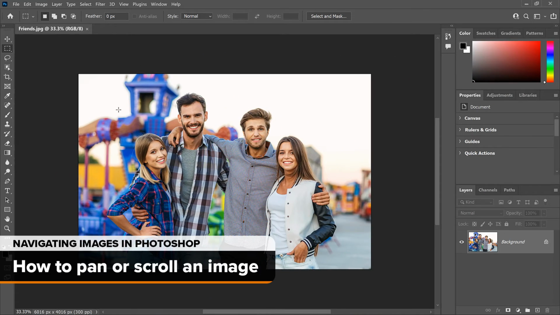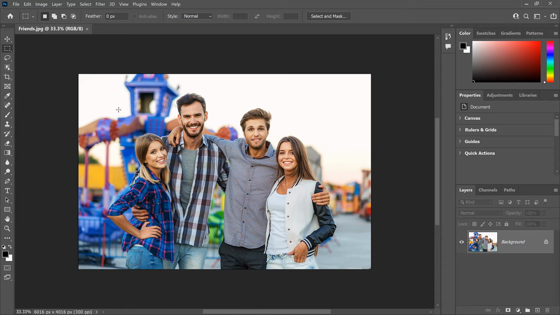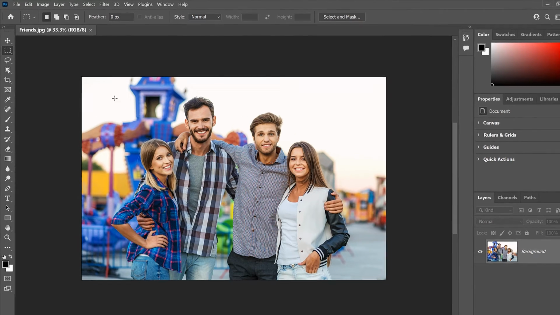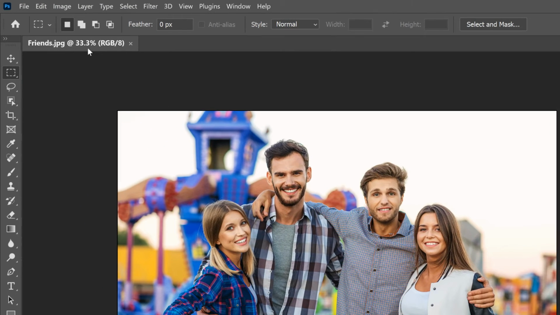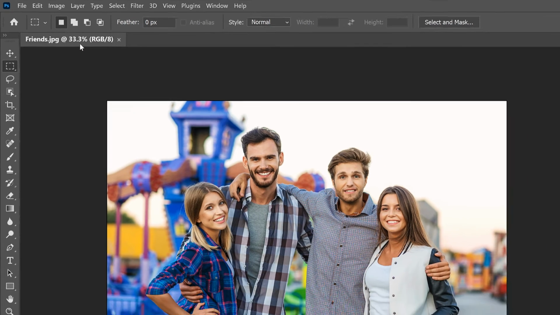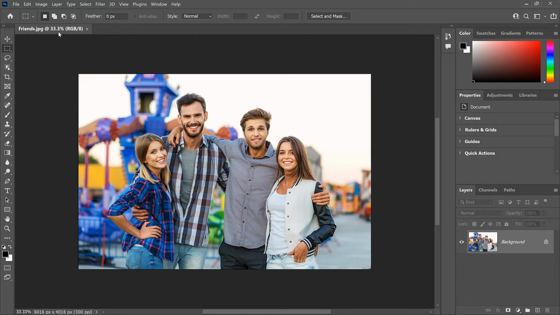Next, let's look at how to pan or scroll an image from one area to another. For that, I've opened this second image, also from Adobe Stock. And again, Photoshop zooms the image out so it fits entirely on the screen. And it shows the nearest preset zoom level, in this case 33.3%, for the sharpest and most accurate view while still keeping the entire image visible.